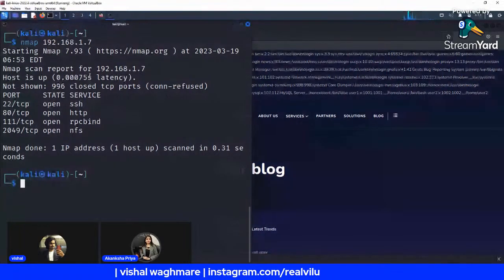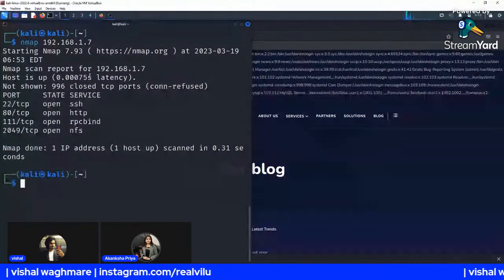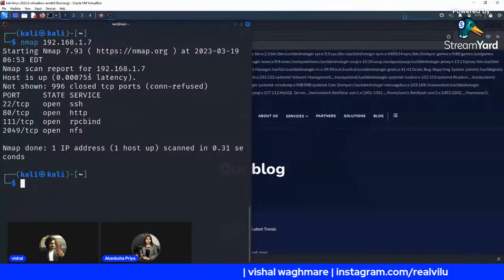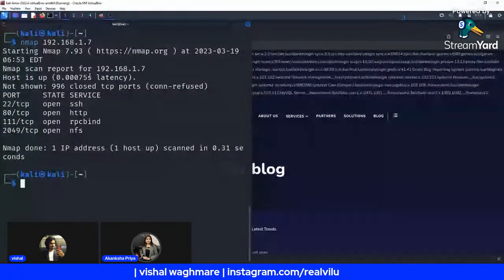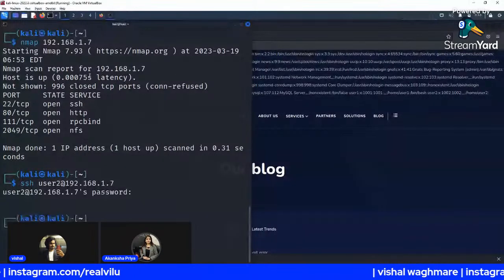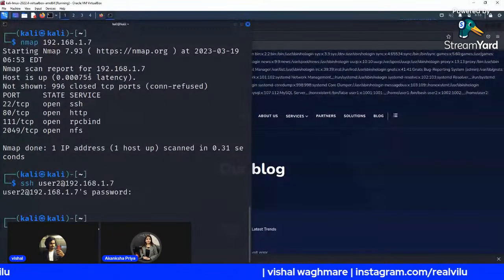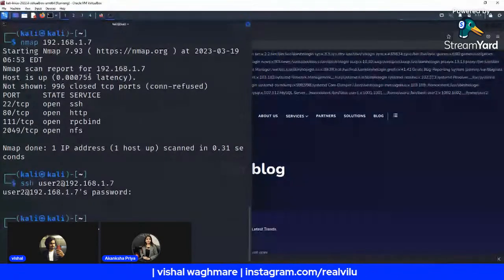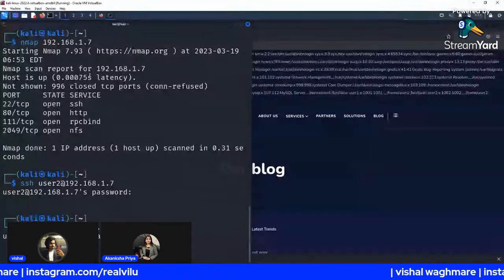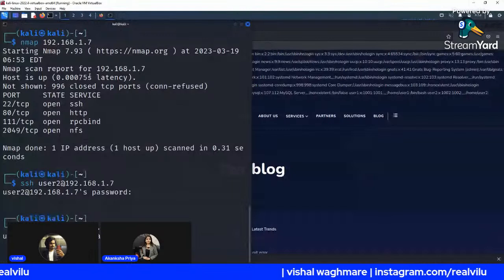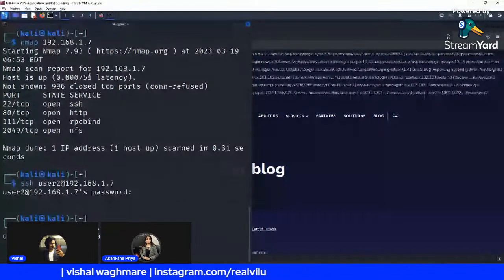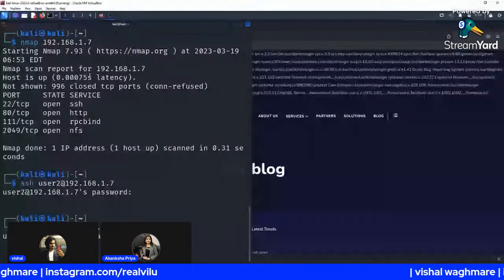Now we have a crown jewel type of thing that we get after this Nmap: port number 22, SSH, is open, so we can directly attack over the SSH port. He's just writing the command ssh user at the IP address. Right now we are trying to access from user two. But do we have the passwords of that particular user? No, this time we don't have a password.